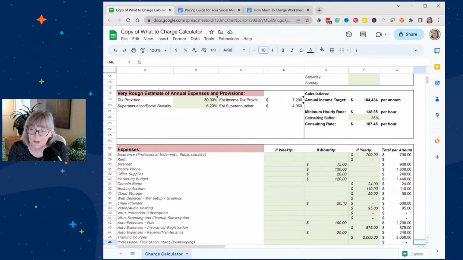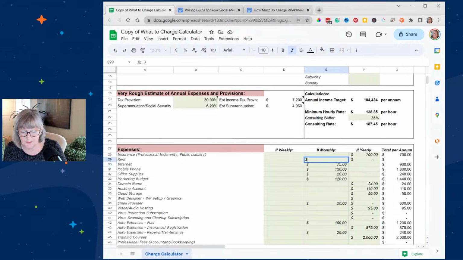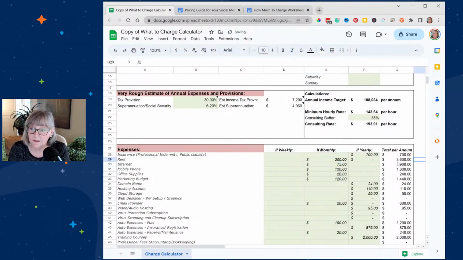And let's increase something over here that we pay a lot for. Let's say rent. So I don't pay rent, but maybe you do. And maybe monthly you have to pay $300 a month to have a space to work in. So once you do that, that's how much it is. And notice how the consulting rate went up and the minimum hourly rate went up.